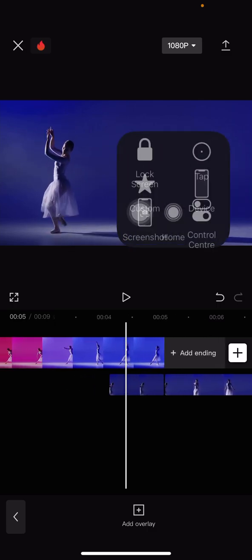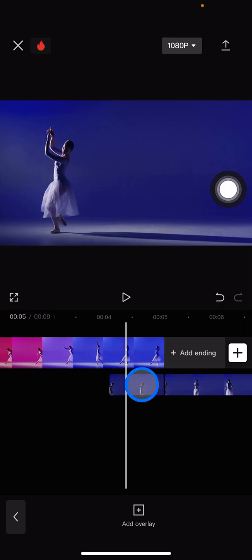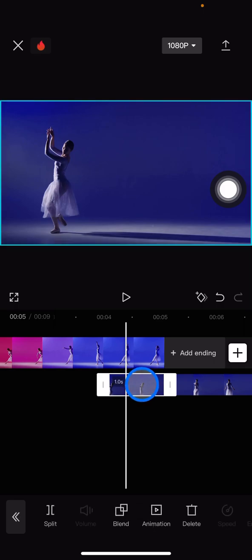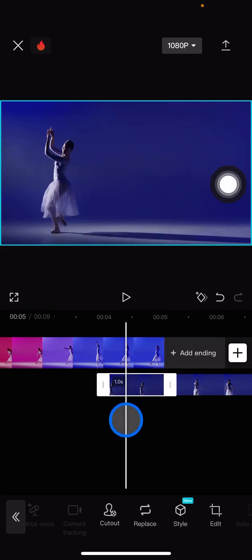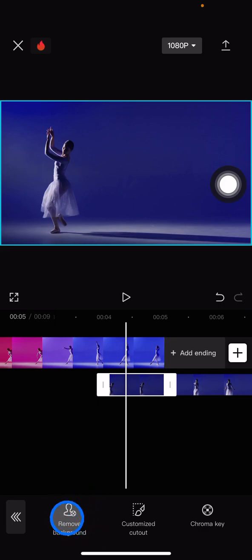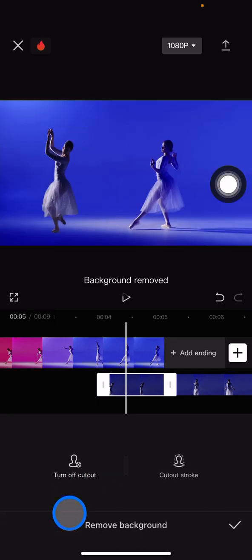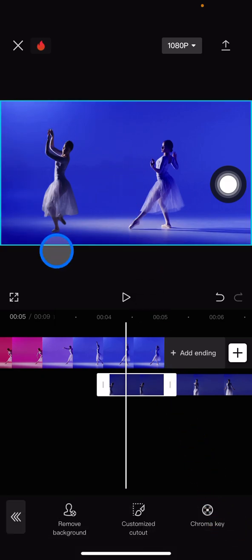And then for the next step, let's do a cutout for the freeze part. You just need to click the freeze clip, and then slide this tool to the left side until you find cutout. Click it and click remove background, and the background of the freeze clip will be removed. And here you can see that it already has the same background as the first clip.